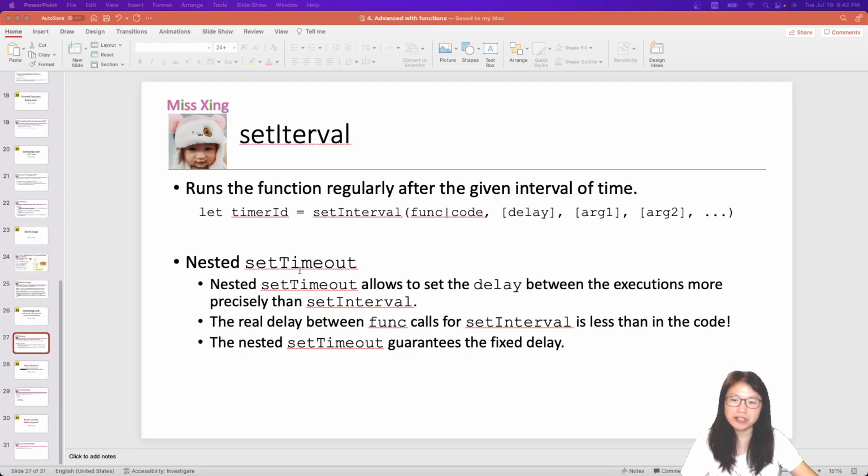The next topic I want to cover is the nested setTimeout. A nested setTimeout allows you to set a delay between executions more precisely than setInterval. The real delay between function calls for setInterval is less than the specified delay, while nested setTimeout guarantees a fixed delay. Now let me give you another example, comparing setInterval with setTimeout.